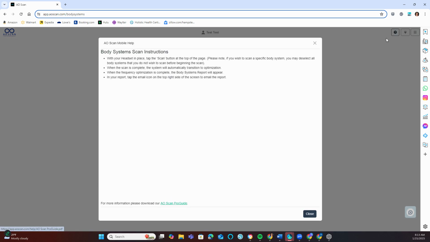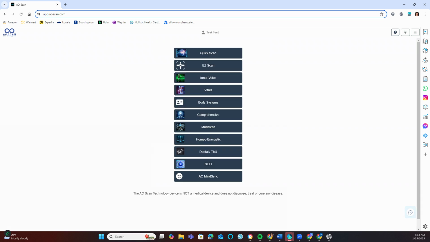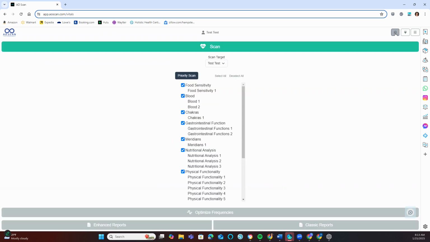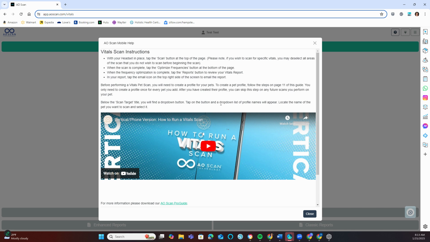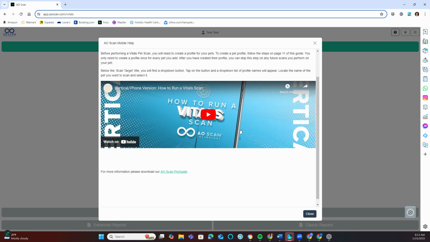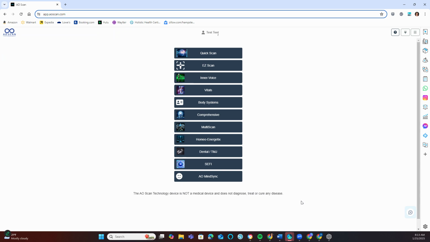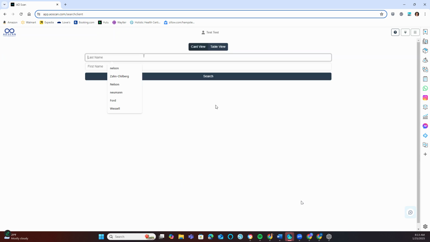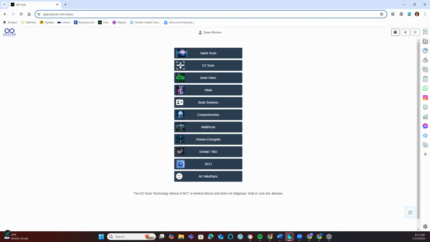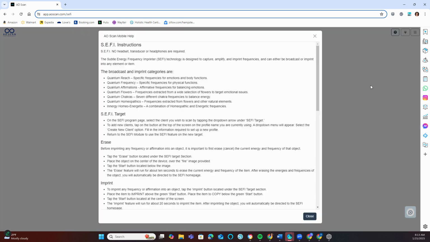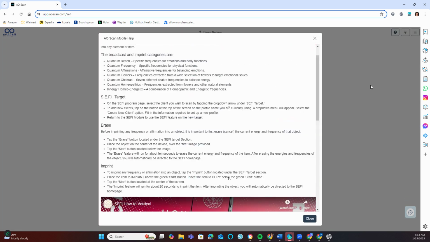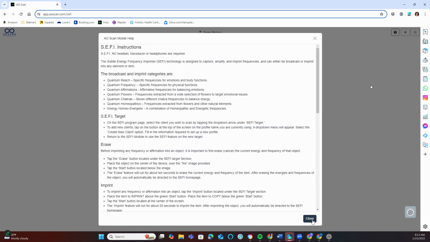Again, same thing, gives you the guide, all the things. You can click back or that alpha omega. Here it gives you how to run a vital scan with the video. So it's neat that everything's right there for you. No guesswork, like I said. I'm going to go back real quick. This is how you would search if you have people in, right? And then the person comes up. So same thing here. Explains, and there's videos.